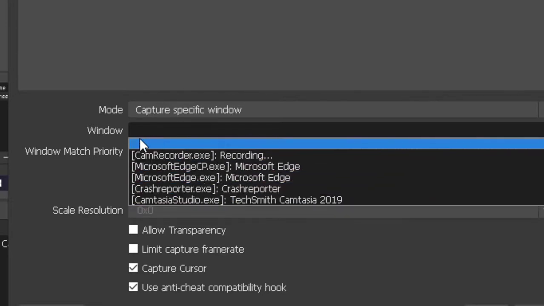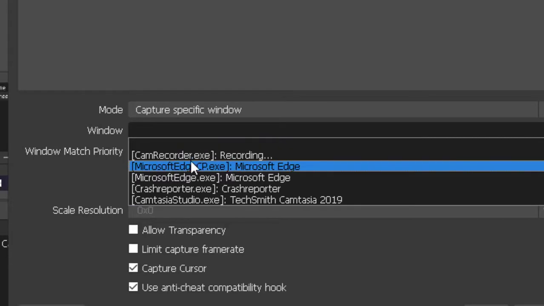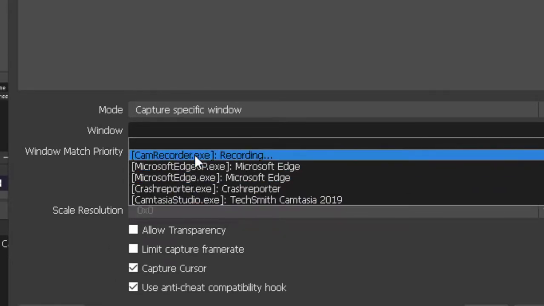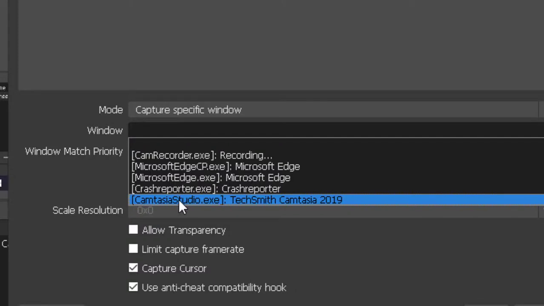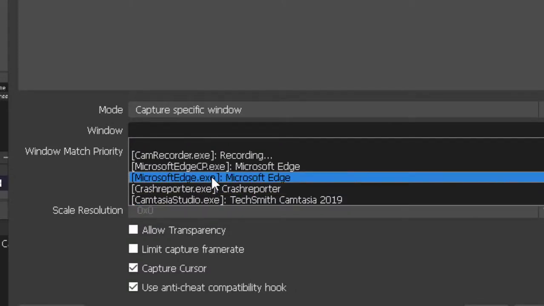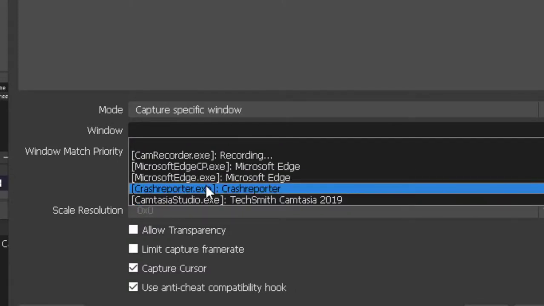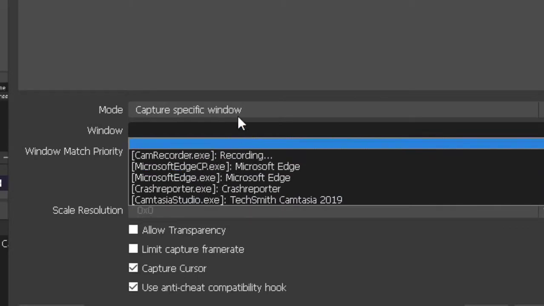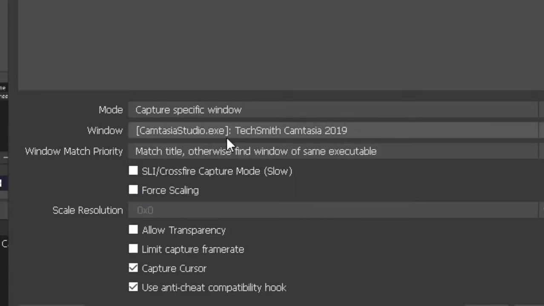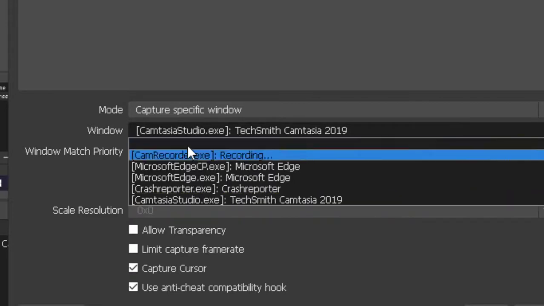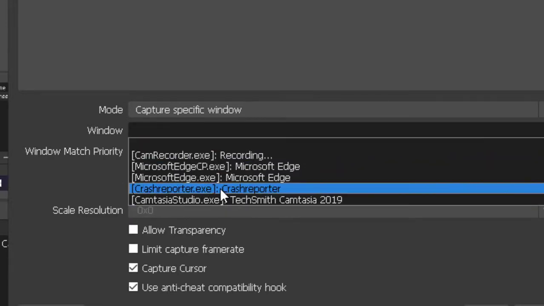There you have a list of windows that are open on the Windows PC. All the windows that are open on my PC are listed right here. If you open a game, it will be listed right there. You can simply click on that and only that specific window is going to record, which is a pretty handy feature. If you have multiple windows and don't want to show the other windows, you can use that. It's pretty good indeed.